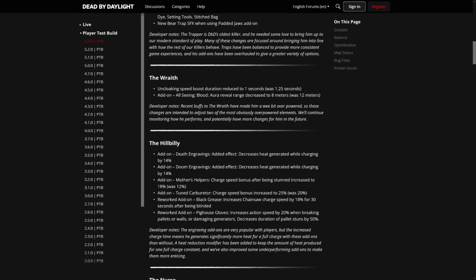Uncloaking speed boost for the Wraith has been reduced to 1 second, was 1.25. So he has a slightly shorter surprise attack, is what it's called in game. The add-on, the all-seeing blood, aura reveal range decreased to 8 meters, was 12. That's good. People said this was overpowered. I don't know that it was inherently overpowered. They say a wee bit overpowered. I think it's slightly overtuned.